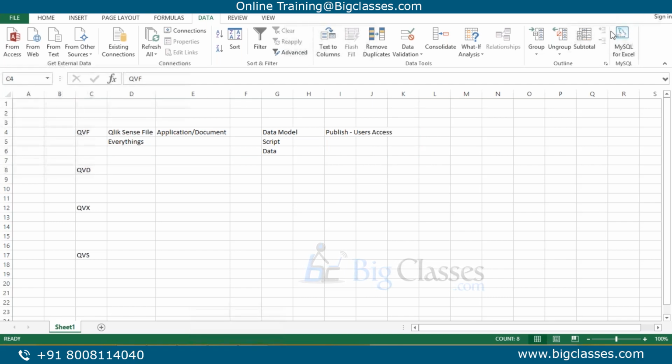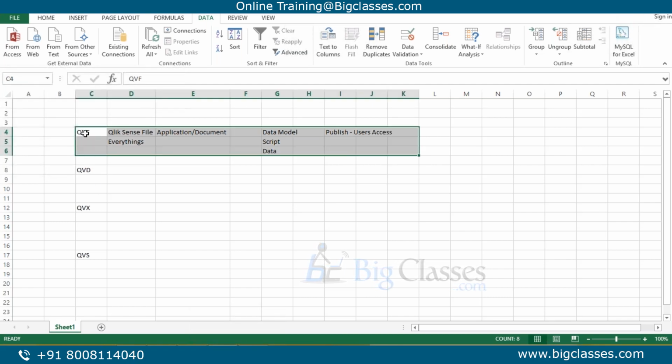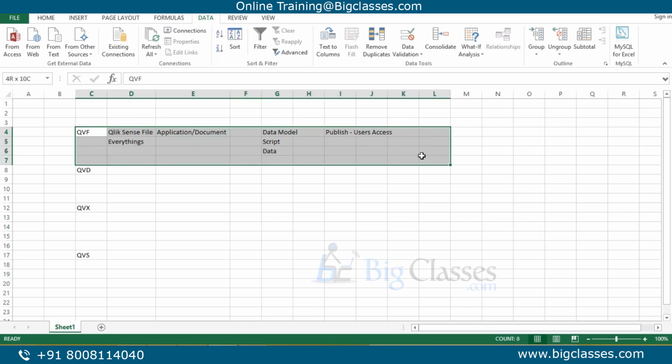So I was saying you can create different QVFs for different use cases. If you have a certain use case for finance or HR, or if you want to combine 2-3 use cases and create a QVF, you can do that. So a QVF is the main file.